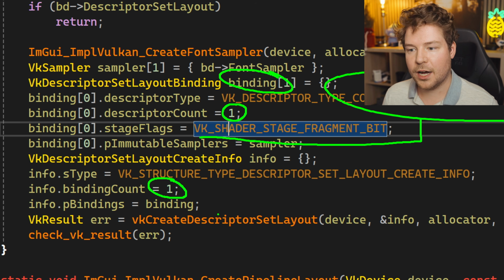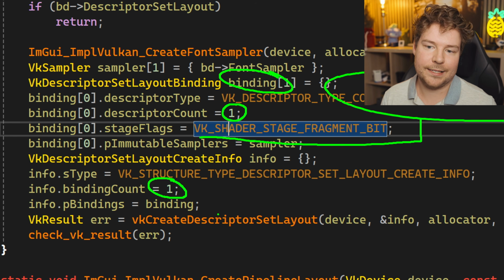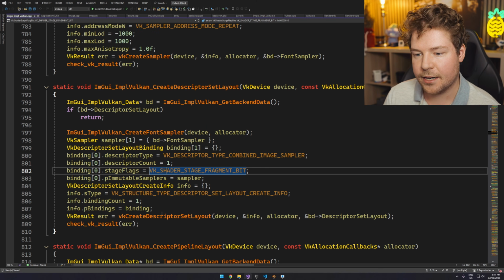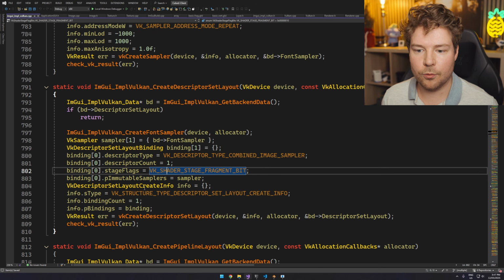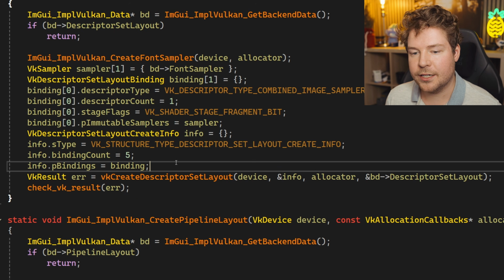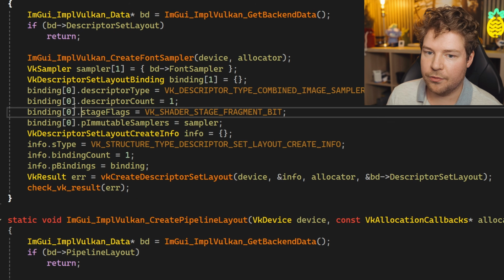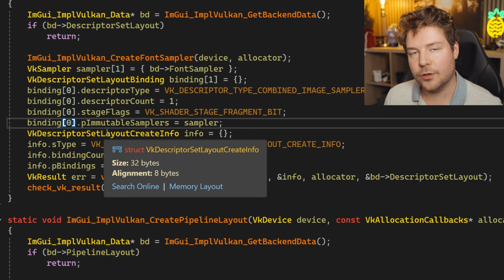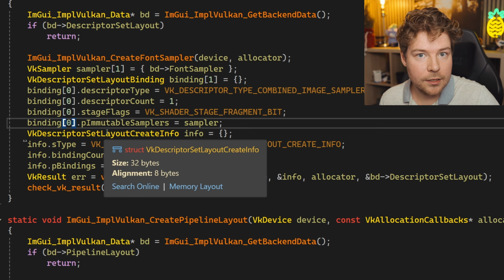Now, the order of these bindings is what determines its binding index. You can see that that's not explicitly stated, because it's implicit based on the order that you have these. So if you have like 5 bindings, you'd expect them to be like 0, 1, 2, 3, 4, 5 inside this array. You can also technically have null descriptor set bindings.